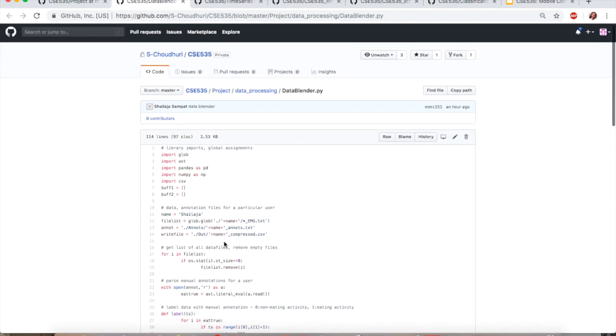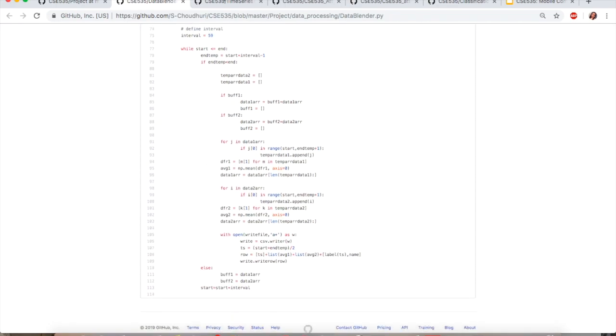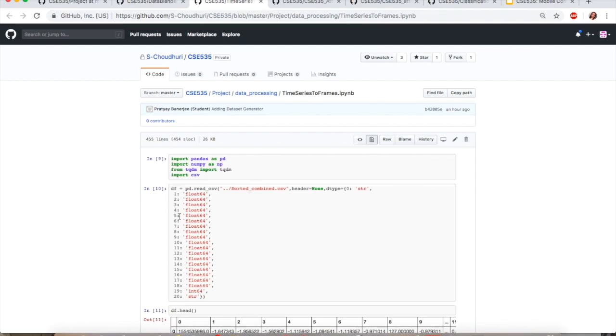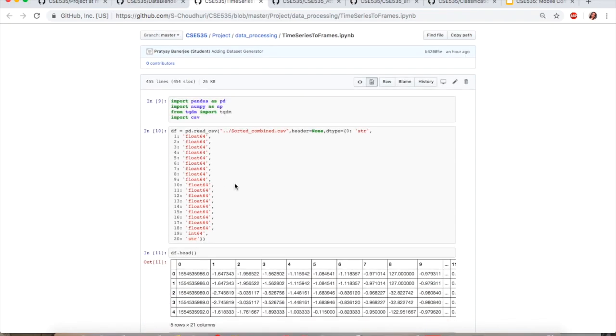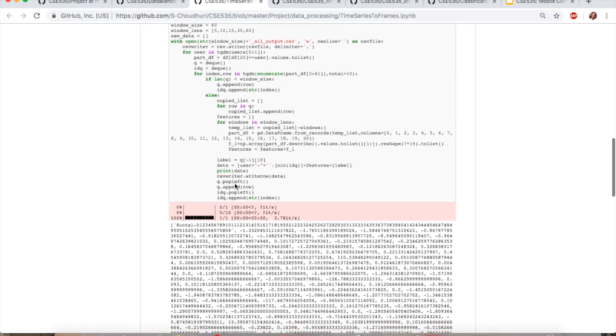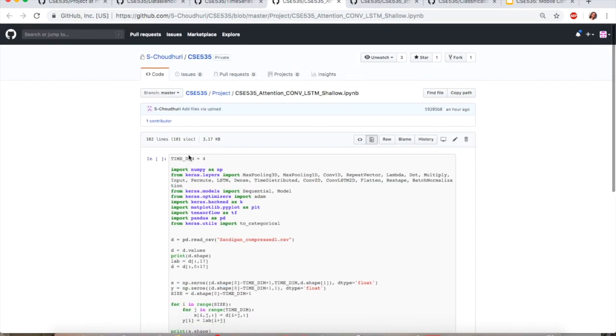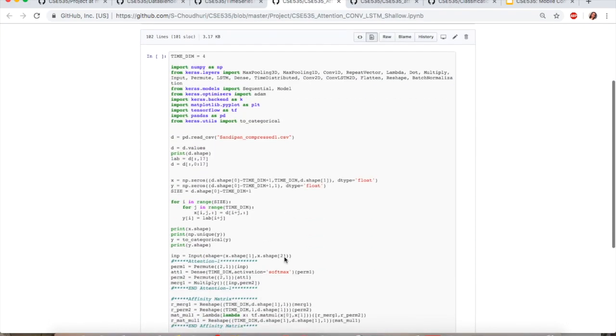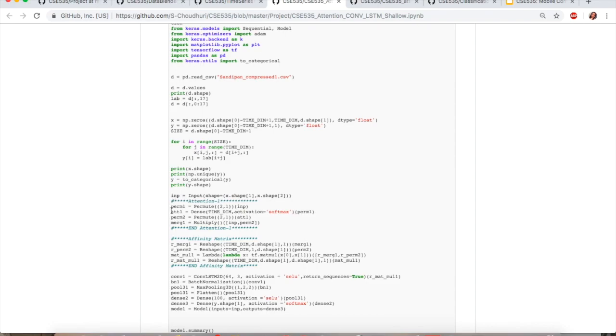So, this is our data preprocessing code. This is followed by converting the preprocessed features into a time series format. Now, this is the code for attention-based conv LSTMs, where the spatial attention between features is captured in this attention 1 layer.